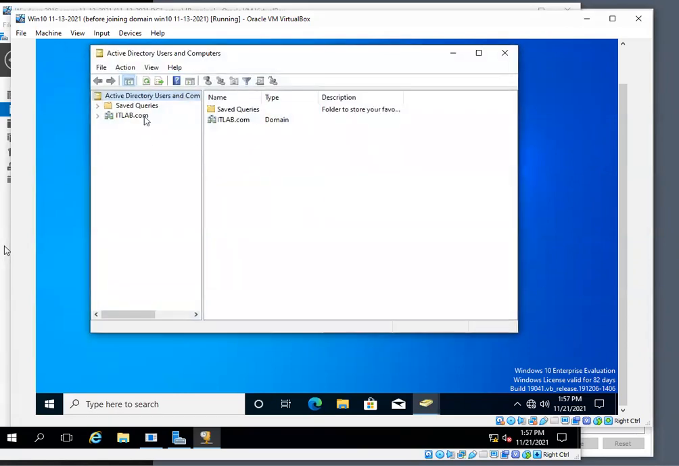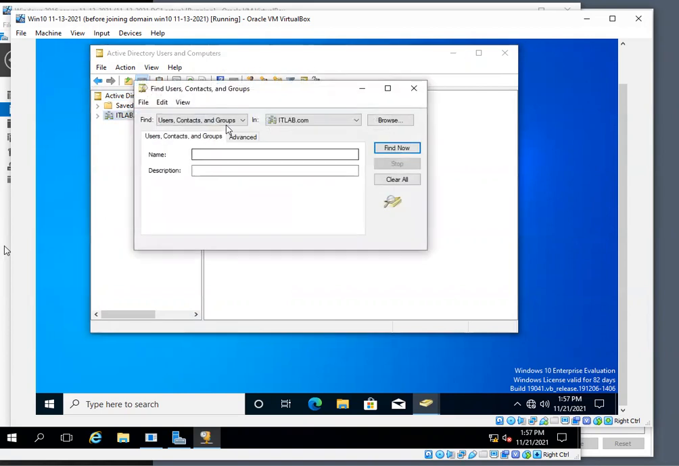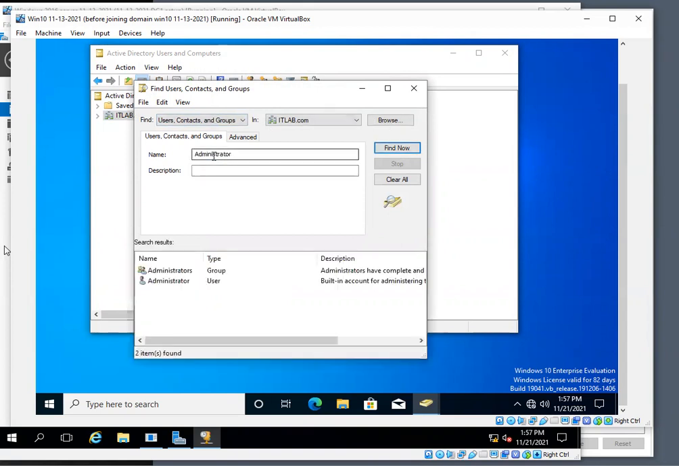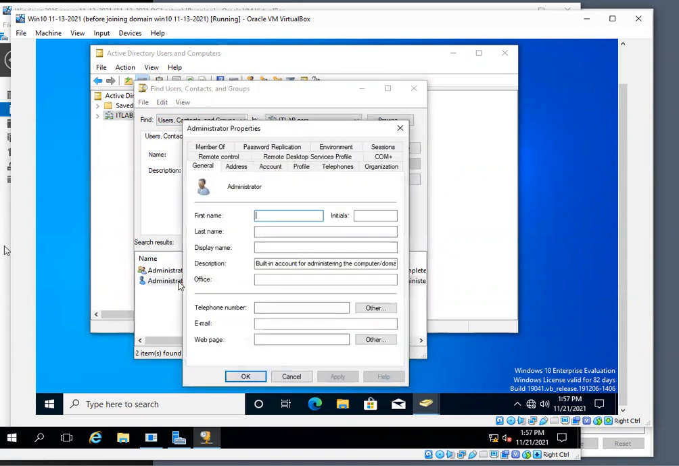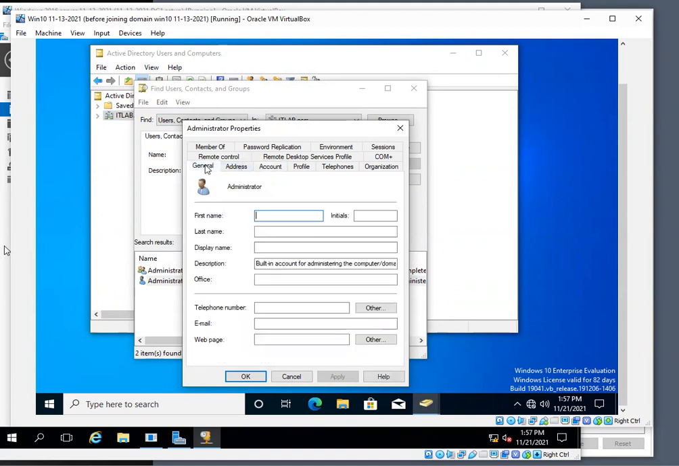All right, so here we can see itlab.com, right click, find, and for users, I'll type in administrator. And here we can see that we have the administrator. This is who I'm signed in with right now. They're a domain user, right? So click on it. Later on, we'll go ahead and create some users, put them into OUs, and then set up a group policy for that OU.